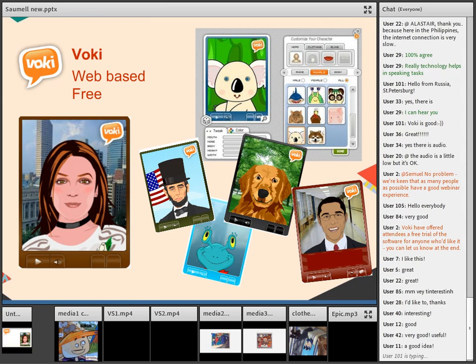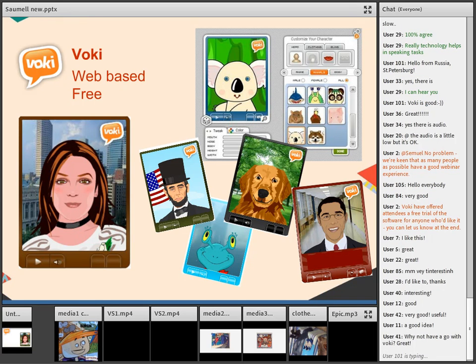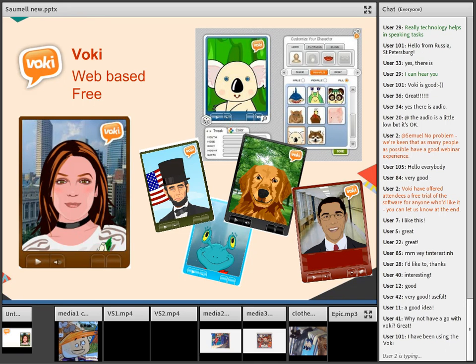So this is very easy to set up, as you can see in the upper right corner, where you can see the control panel of the Voki. You see all the things that you can change. You can also change the background, etc. So very easy to do. Usually students have no problem at all learning how to use this tool. So this is our first tool today, Voki. It's web-based, it's free, so you can access it on any computer. Let's move on to our next tool.